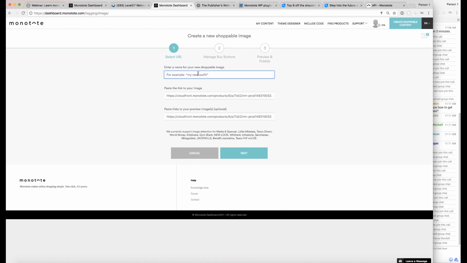Now we will always need a name, but it doesn't have to be a unique name, for a shoppable image, and that's very useful if you're working in bigger teams so everyone can still find the shoppable that they're working with. So in this case, let's call it Webinar Test 1. I paste the link to the image.